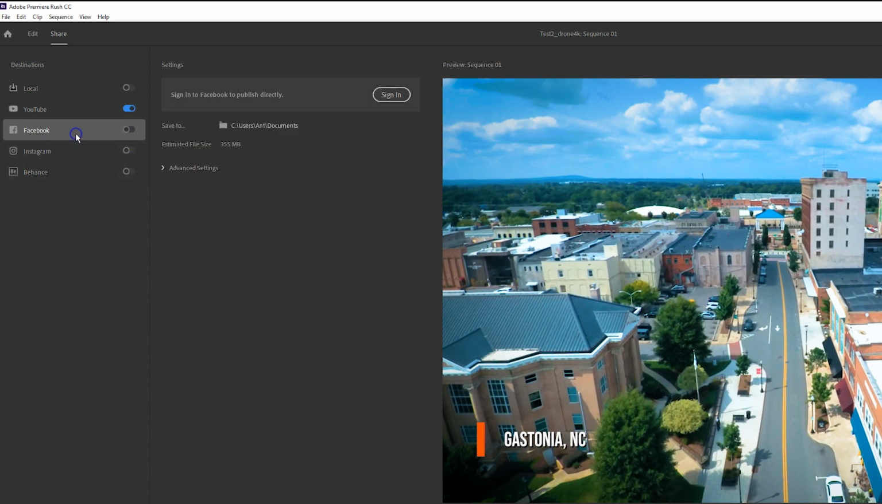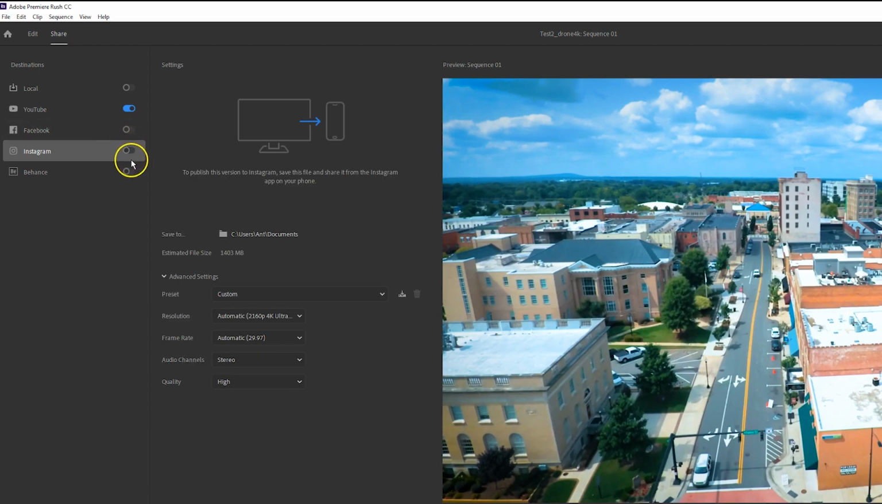Same when it goes for Facebook. You can just sign in, and it will automatically push it straight out to Facebook for you. Instagram, you can share to Instagram. The only problem is there's no direct upload to Instagram. You have to save this to your computer or what have you.